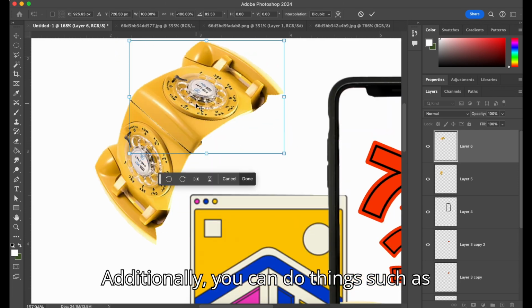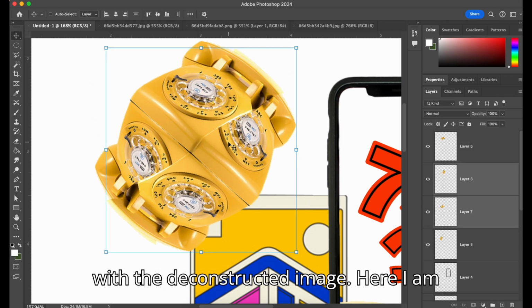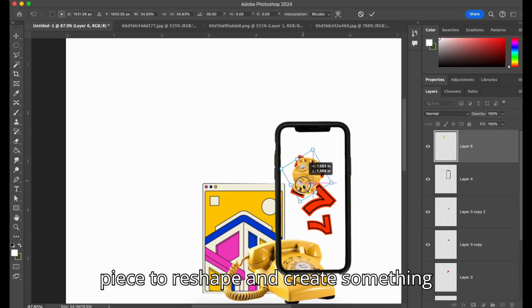Additionally, you can do things such as cutting apart images, just like we did with the deconstructed image. Here I am playing around with using this phone as a piece to reshape and create something visually interesting.